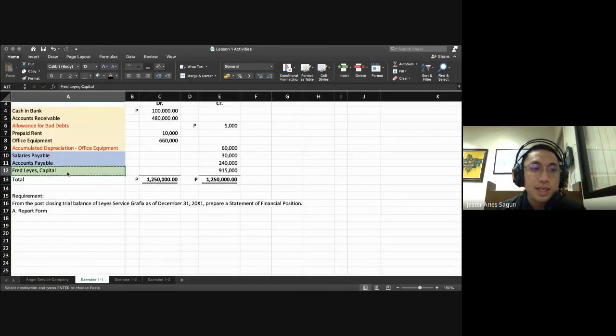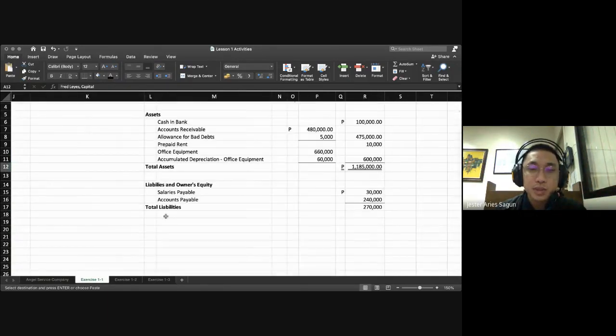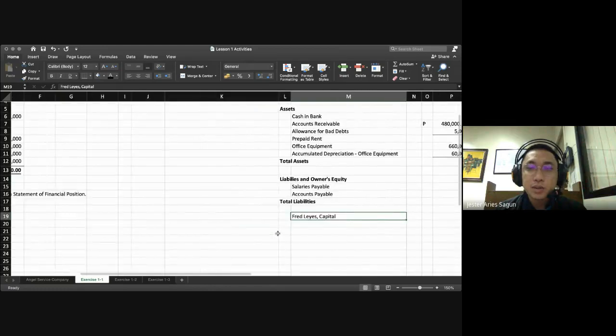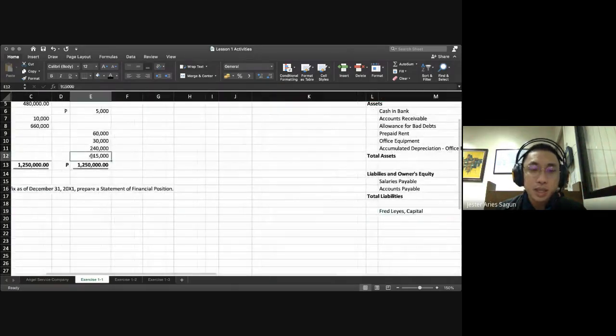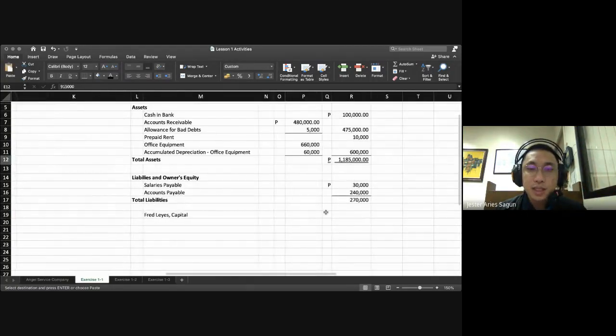So that's Fred Leyes capital. So we'll write it here. Then remove the color bucket. Then copy 915,000. Put it here. Then the border line.